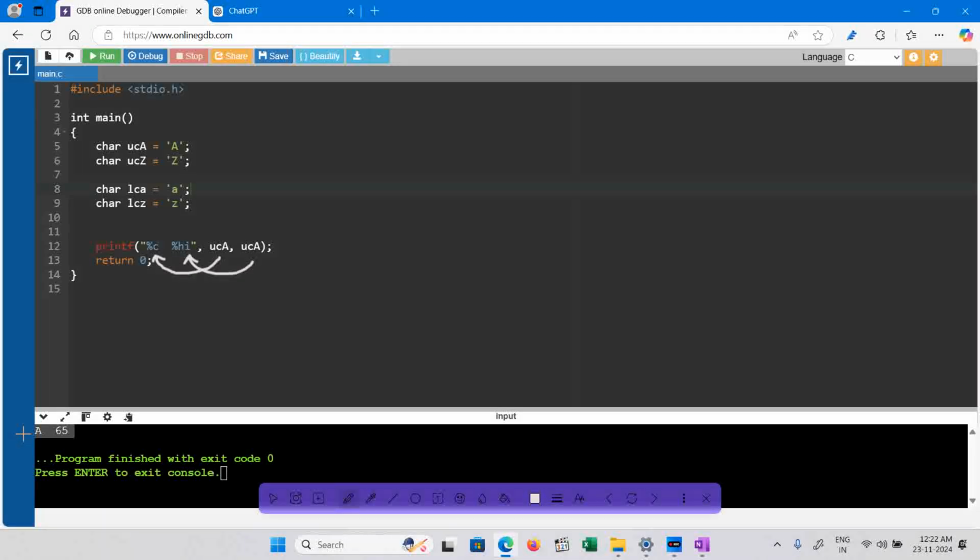So here you can see UCA. What is the value of UCA? The UCA value is A, so we get it properly here, no issue. But when I use percentage HI, which represents a short integer, signed, it does not print A. Because you are using percentage HI, remember, it can never print a character; percentage HI always prints a number.